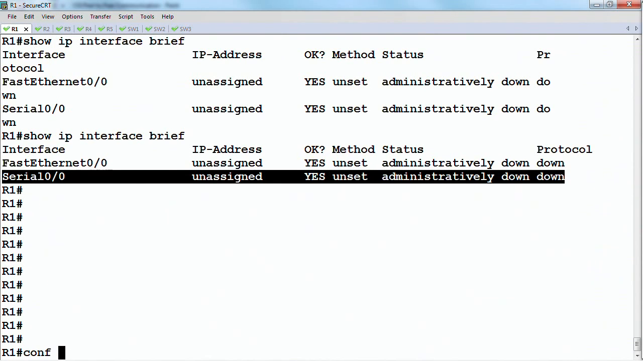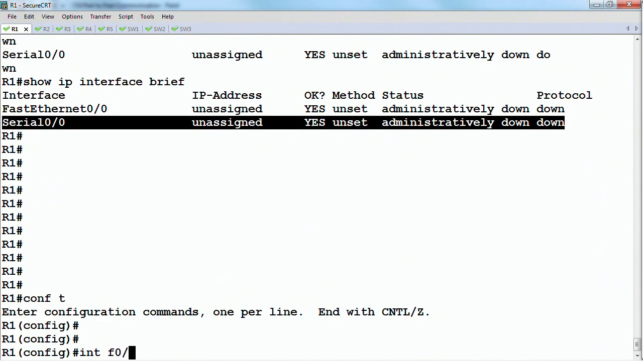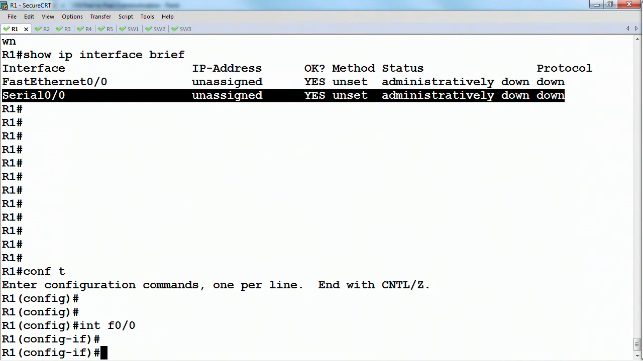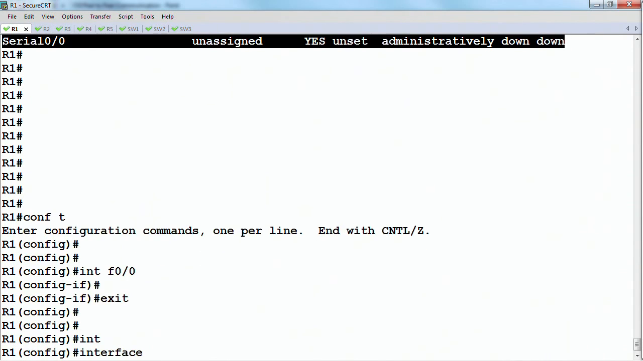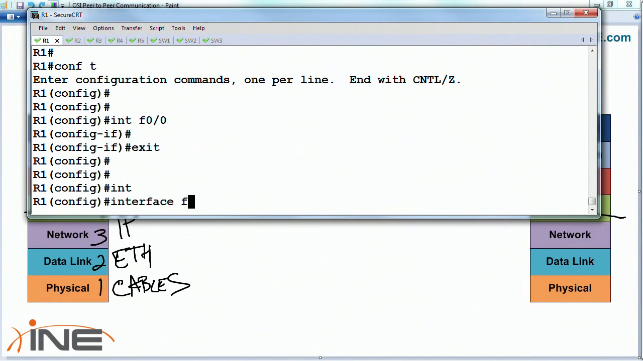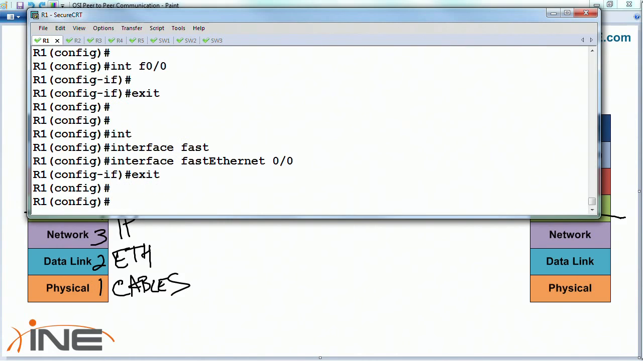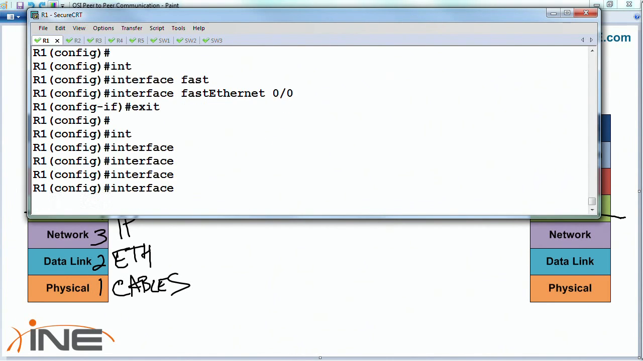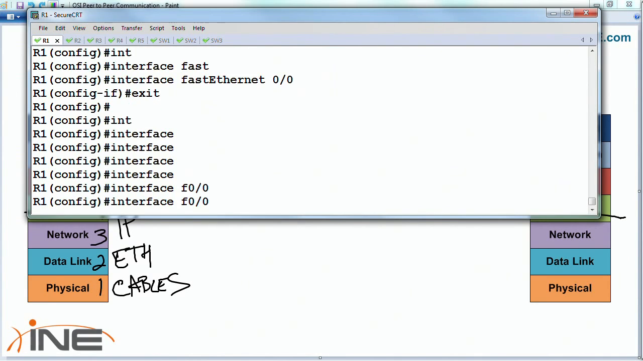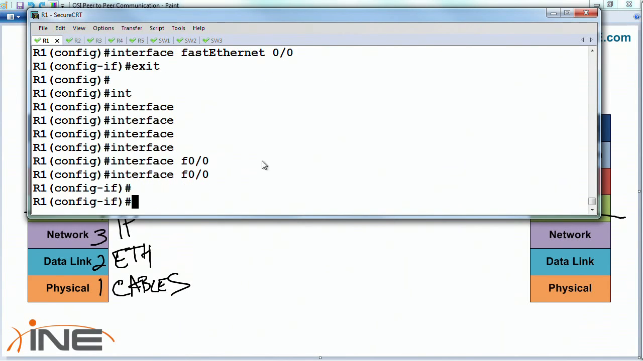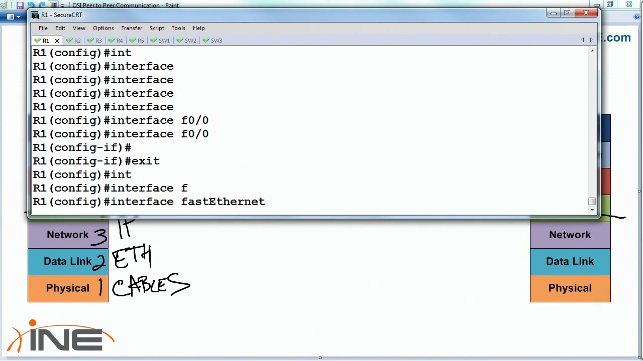So next, let's go to global config, and under the fast Ethernet interface, I could either type the whole thing, interface fast Ethernet 0/0, or the shortcut would just be int f 0/0. As long as this is unique and I can hit the tab and it's going to complete it, then I know I can issue that command. If I say int tab f tab, you can see it automatically completes fully to interface fast Ethernet.